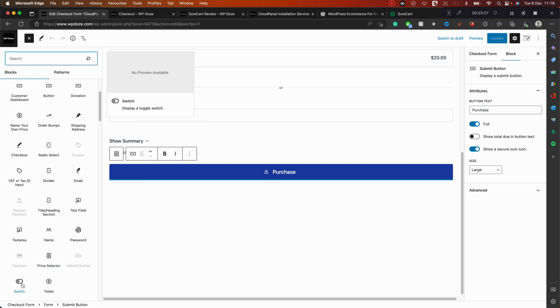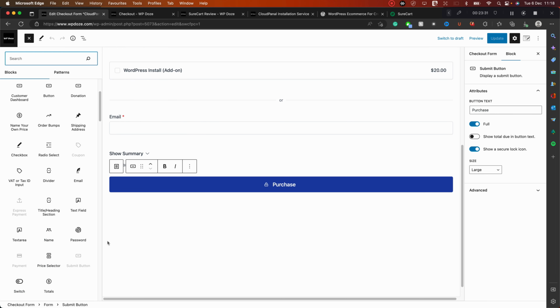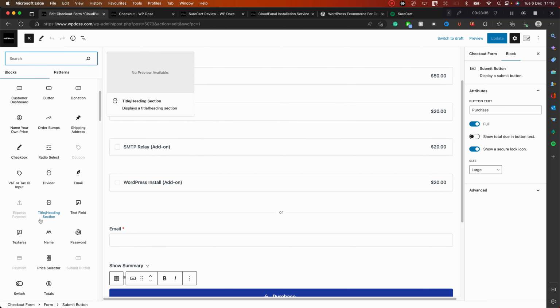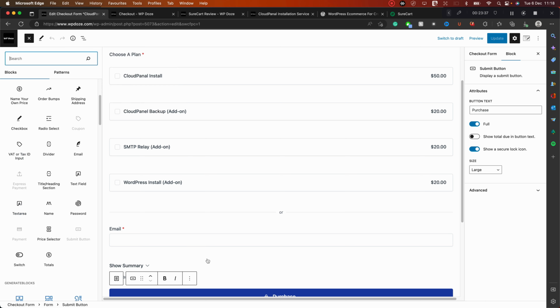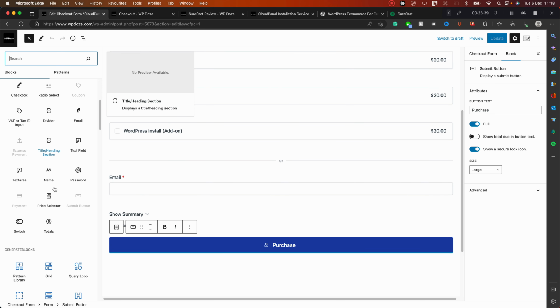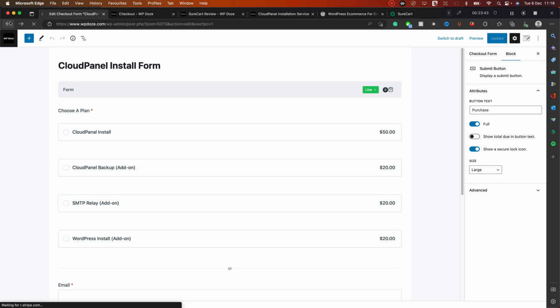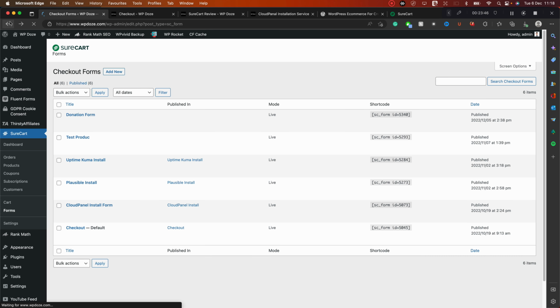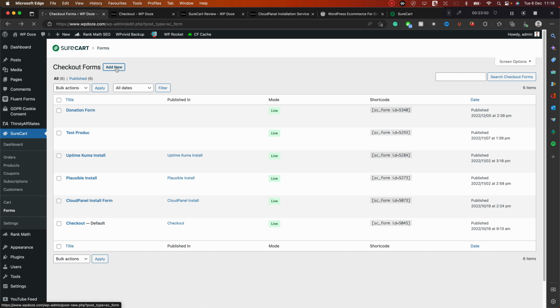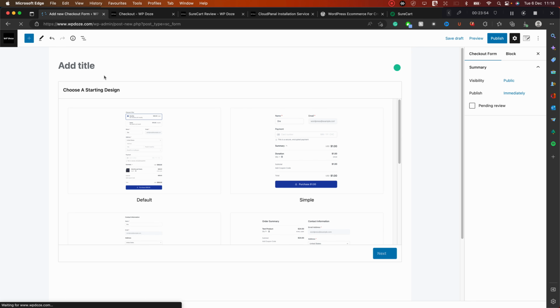The price selector, the switch one, that is pro, that will add a switch between monthly and yearly plans if they are different. This can be created with this plugin. So you have quite a lot of these things in there. Let's go and see how to create one. I'll just put a test one to see how this thing is working.